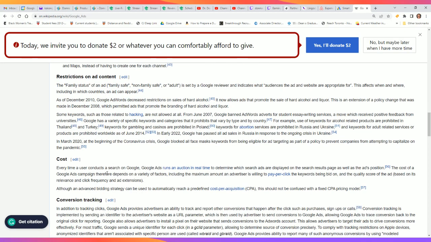Cost. Every time a user conducts a search on Google, Google Ads runs an auction in real time to determine which search ads are displayed on the search results page, as well as the ad's position. The cost of a Google Ads campaign therefore depends on a variety of factors, including the maximum amount an advertiser is willing to pay per click, the keywords being bid on, and the quality score of the ad based on its relevance, click frequency, and ad extensions.